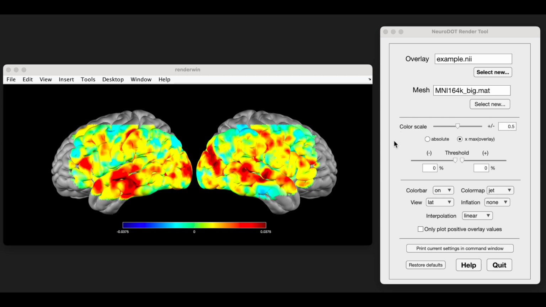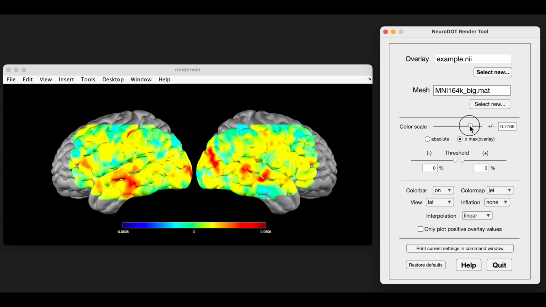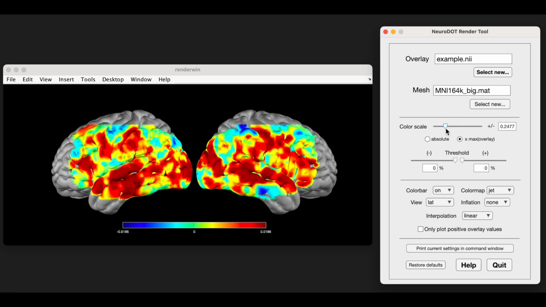You may now adjust the results using the controls provided in the Render Tool main window. The first group of controls affects color scaling. The color scale defines the overlay value, which is mapped to the maximum entry in the current color map. Large-scale values expand the color range and result in lower image contrast. Smaller values compress the range, which can result in image hotspots. Optimal scale selection is typically a process of trial and error.